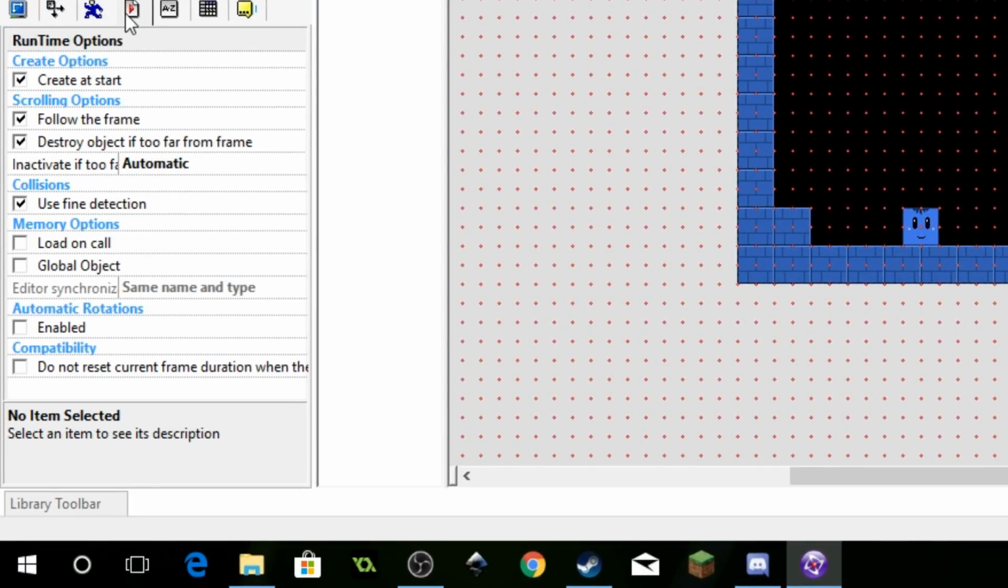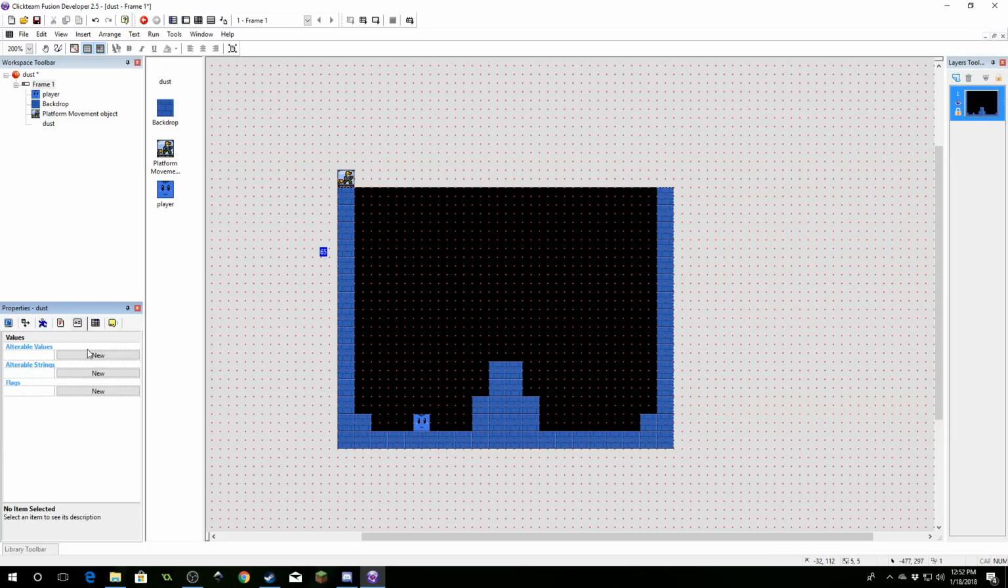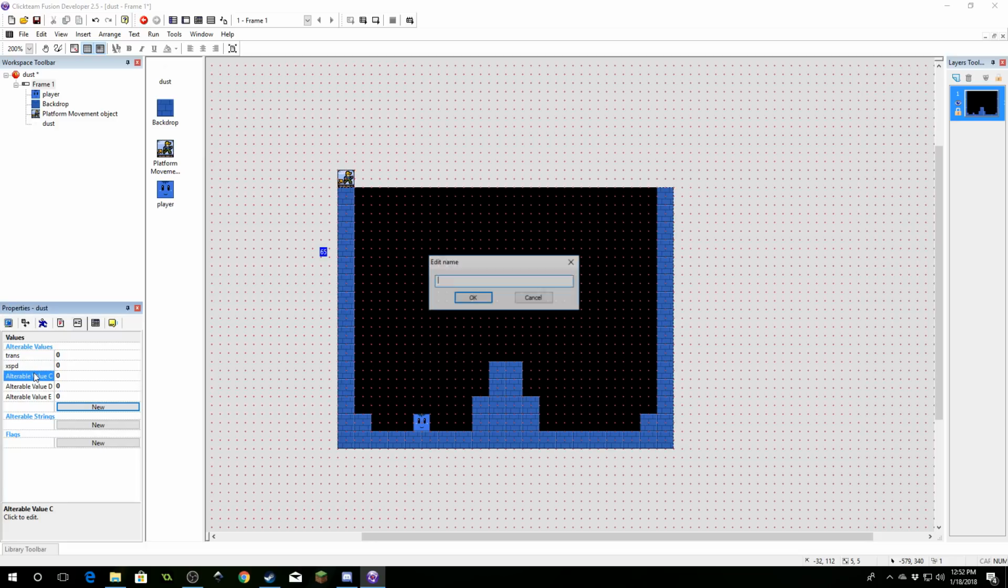We do not need to create this at start, so uncheck that because we're going to be creating this through code. Now the dust will need some alterable values. We're going to be using subpixel movement on this. Actually, first we're going to need a trans value, an x speed, a y speed, an x pos, and a y pos. Now if you don't know what subpixel movement is, I have a tutorial on that. All it is is it allows you to move at a rate of less than 1 pixel per cycle. All right, let's go ahead and name these. It's trans, x speed, y speed, x pos, and y pos.